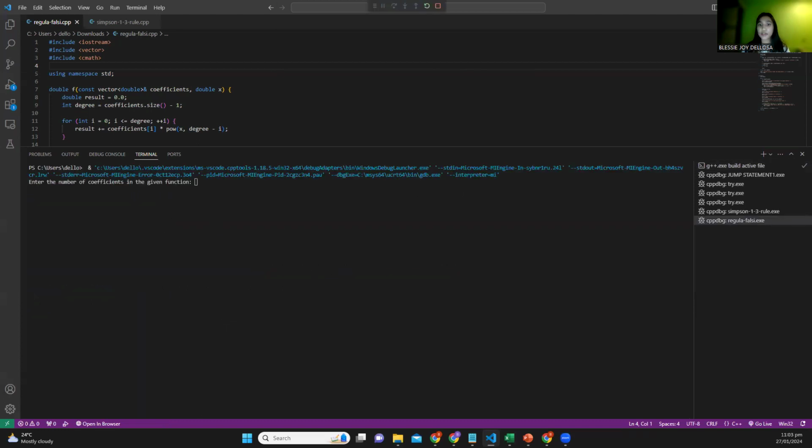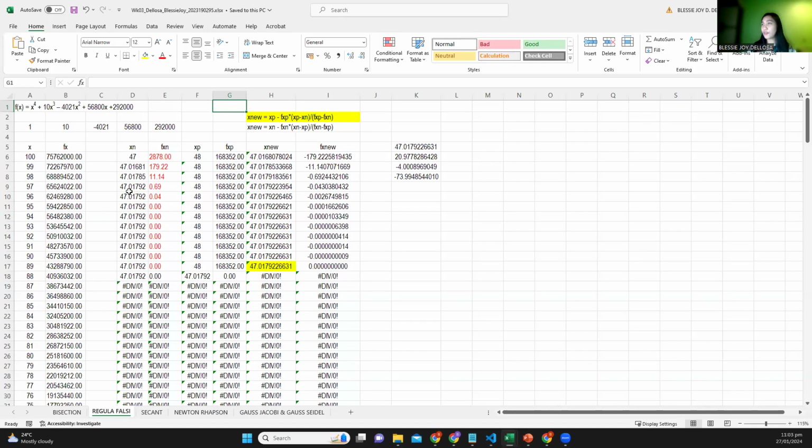So let me first show you on my screen the activity that we did last time. Actually, it's in the week 3 part. So here it is. Sorry for the lighting. Now we have the sample function with x raised to 4 plus 10 x raised to 3 minus 4021 x squared plus 56,800 x plus 292,000. So let's implement this one.